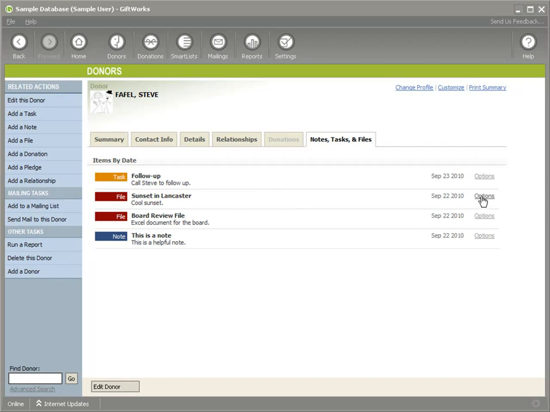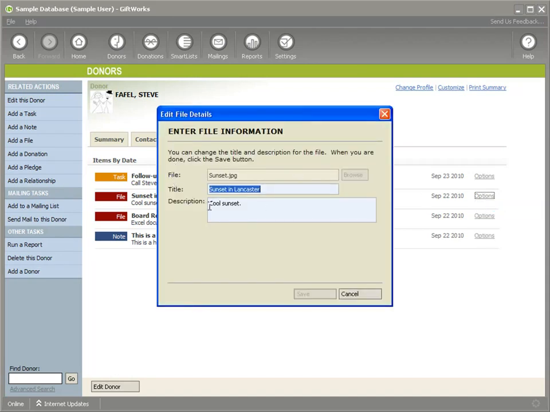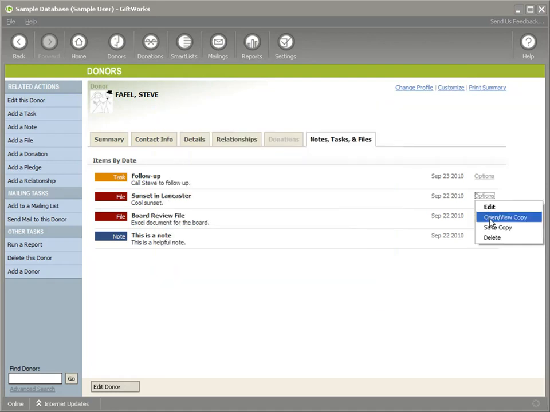And I'll see an options link at the end of each file that I can click on to see things that I can do with this. First, I can edit. This is not editing the file itself, but rather the details associated with the file, so the title and the description. The next thing I can do is open or view a copy of the file. Keep in mind that you're not opening the actual original file, but rather a copy of the file.